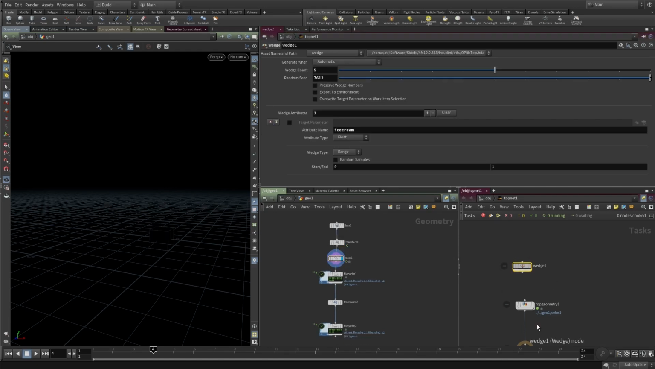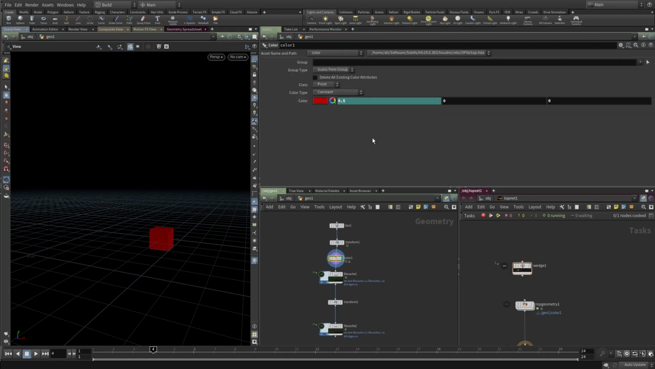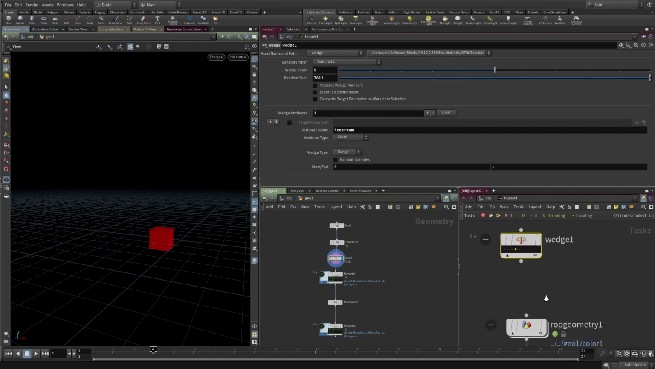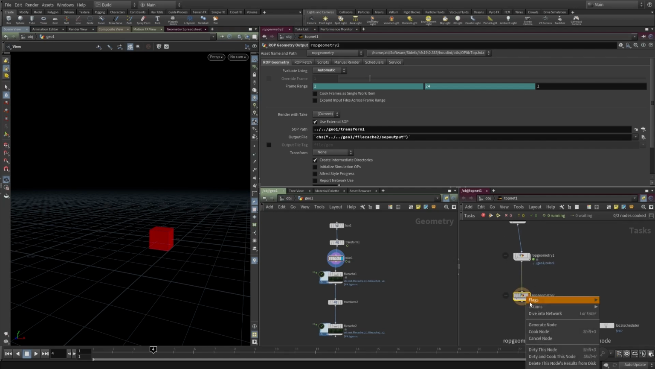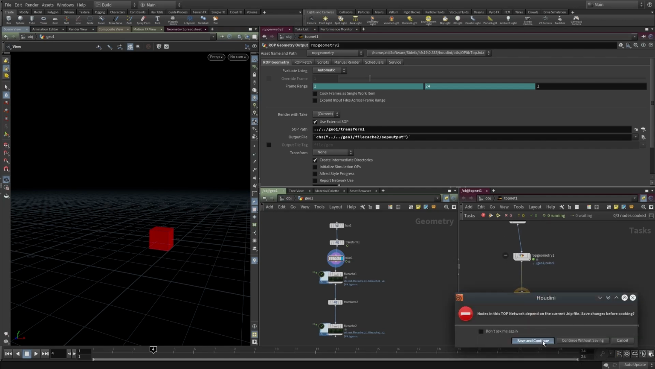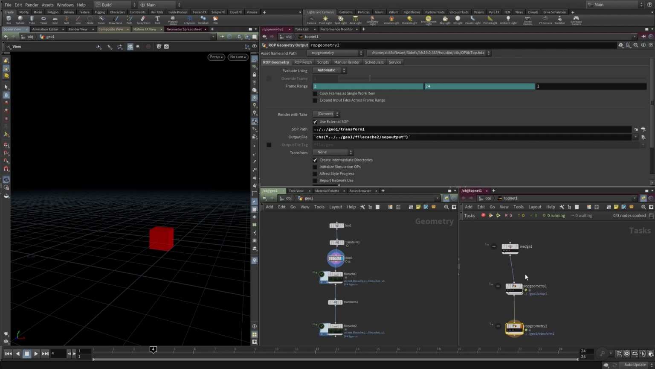So when I generate this generate node, you can see that this color node is nicely updating based on the values this work item provides. So I have this rope geometry here, which was working fine before. So I just connect up wedging here. And if I want to regenerate it now, believing that it's all fine, then it's not.